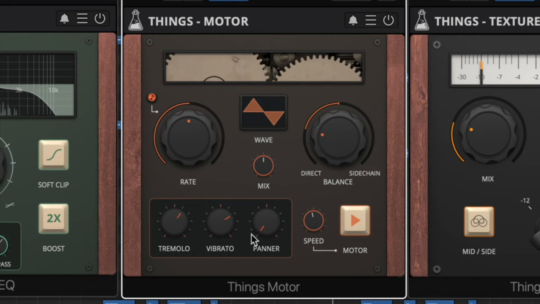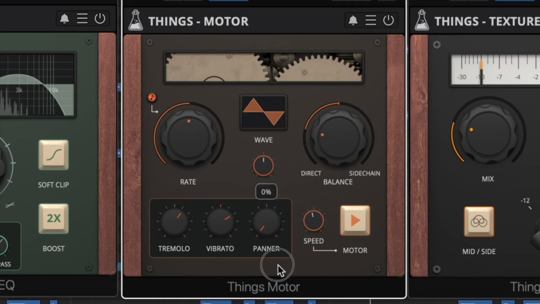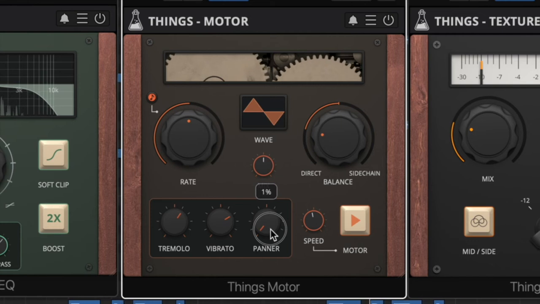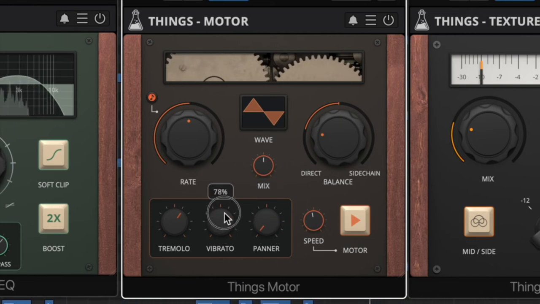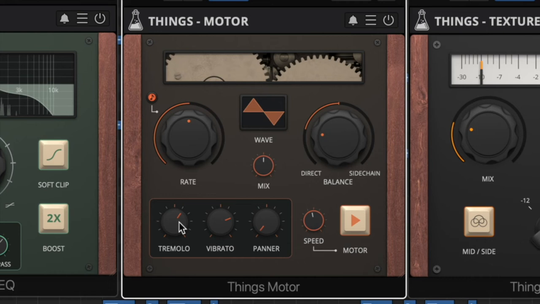Now, here's something I love. I've got control over tremolo, vibrato, and panner. Panner right now is all the way down because I don't want to be going too much side to side. I already feel like the stereo image is played with enough. Vibrato changes pitch. Something kind of nice about that. You can hear it chorusing with the original sound. Tremolo changes volume.